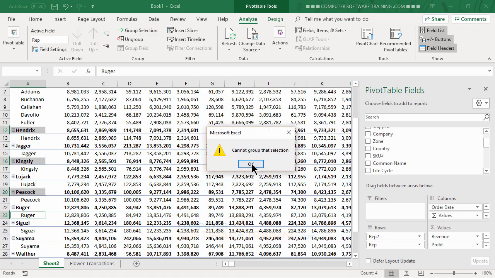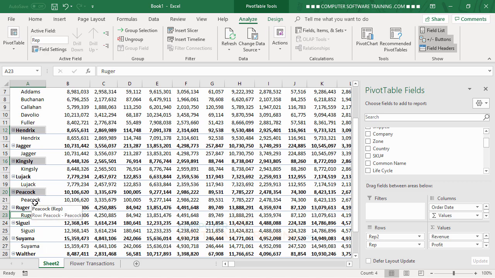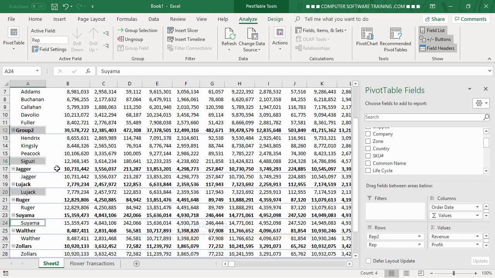Oh, I did something wrong there. I think what I did was I mixed it up a little bit. You have to stay consistent. So I'm just going to do Hendricks, Control key, Kingsley, Peacock, and Seguzia. I'll just do it like that. Hit my group selection, and there we go.